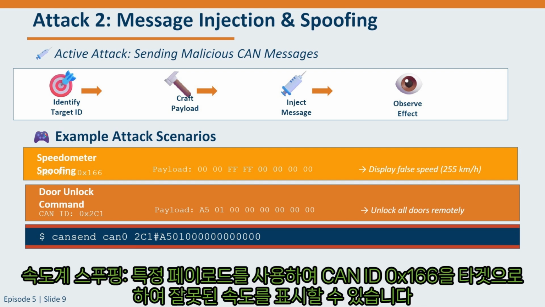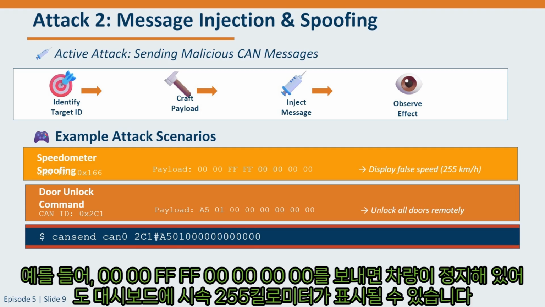Speedometer spoofing. You can target CAN ID 0x166 with a specific payload to display a false speed. For example, sending 00FFFF00000000 might make the dashboard show 255 kilometers per hour even when the car is stationary.